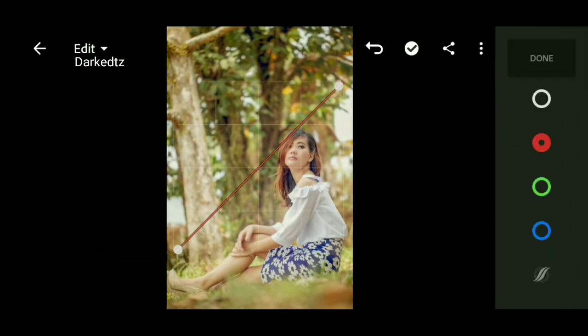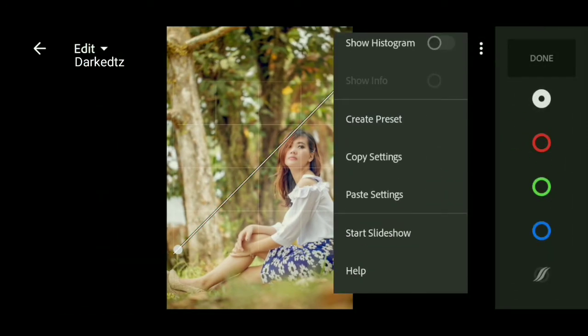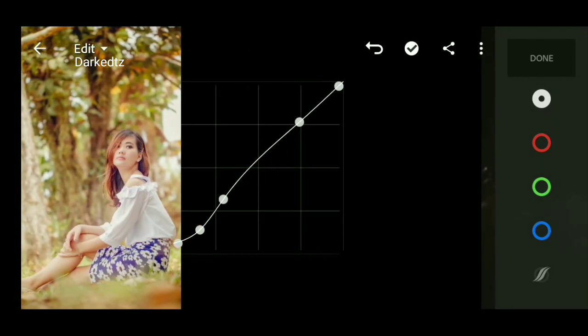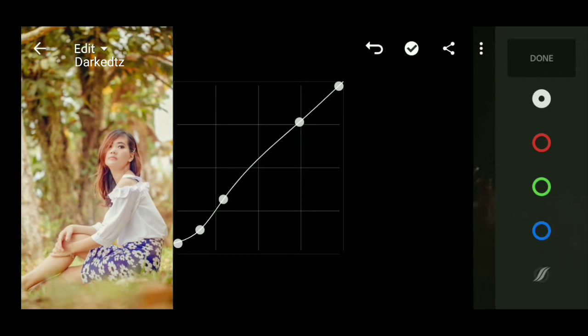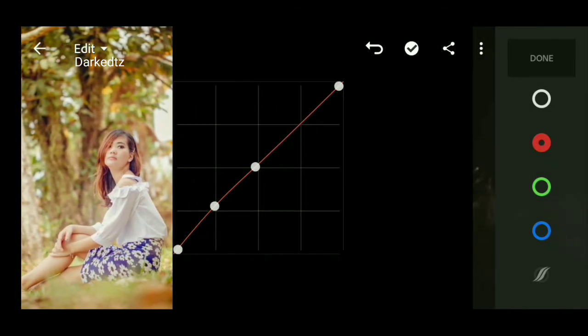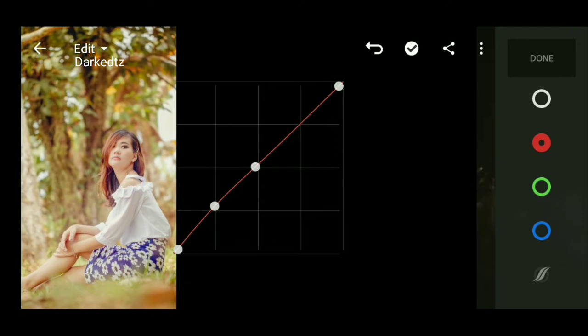Next, select the Curve panel. To reduce the time, I will paste the settings here, following the steps. Done.